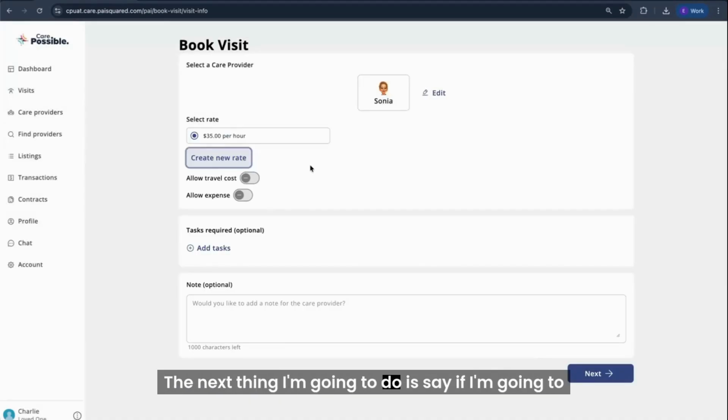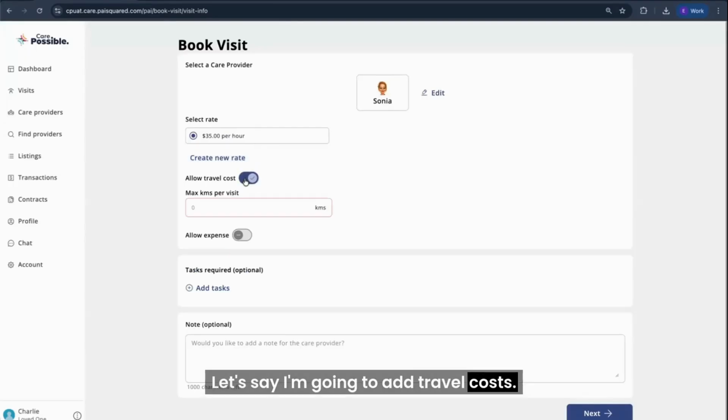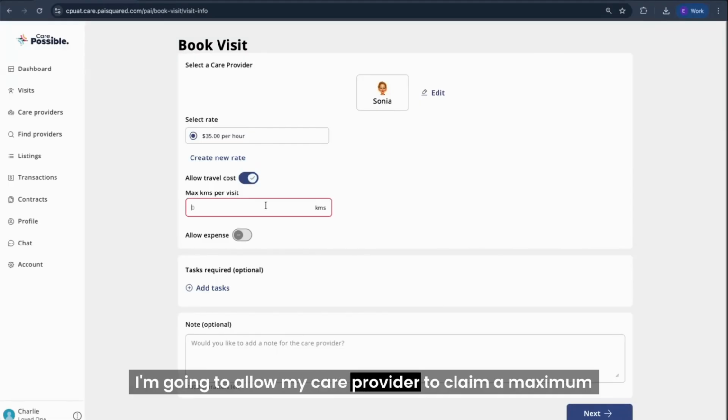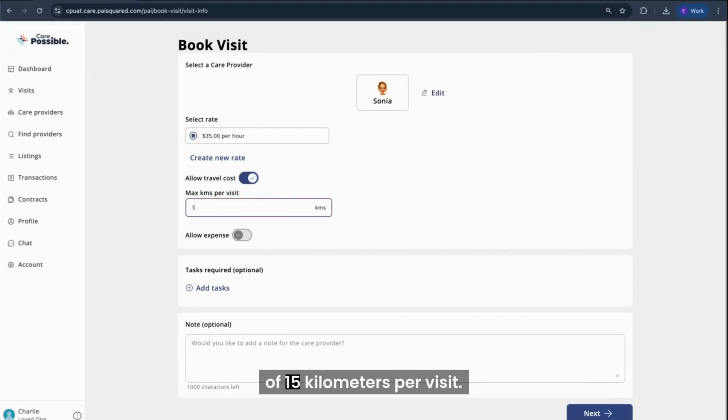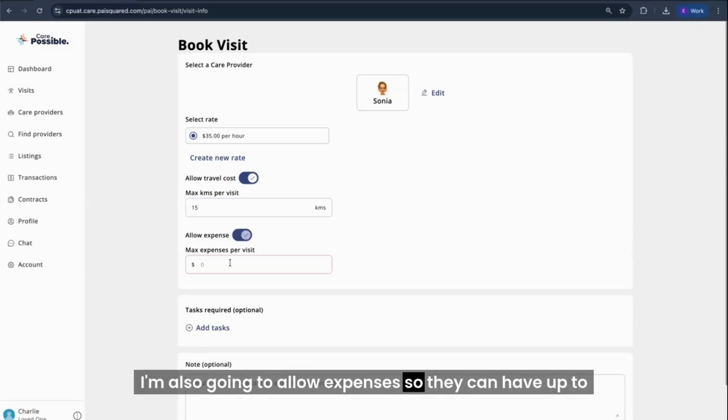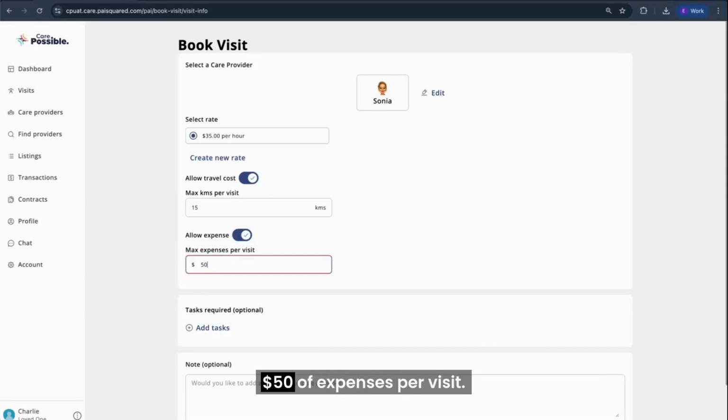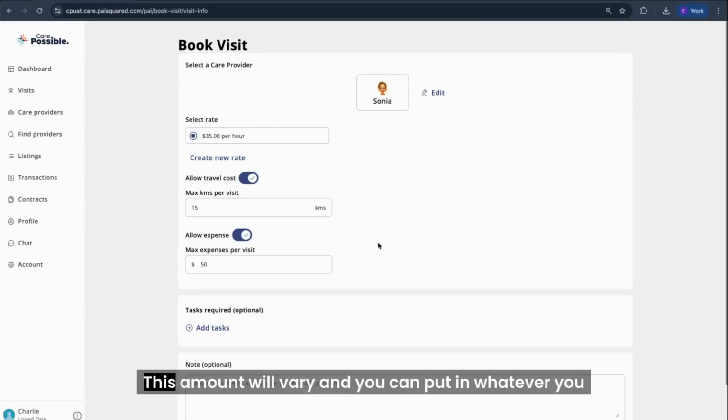The next thing I'm going to do is say if I'm going to allow for travel costs and expenses. Let's say I'm going to add travel costs. I'm going to allow my care provider to claim a maximum of 15 kilometers per visit. I'm also going to allow expenses, so they can have up to $50 of expenses per visit. This amount will vary, and you can put in whatever you feel is appropriate, or you can leave these blank.